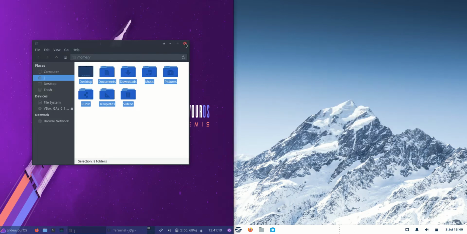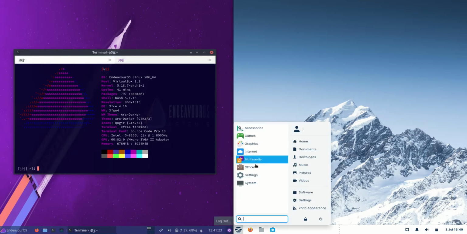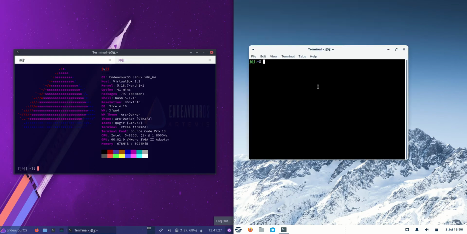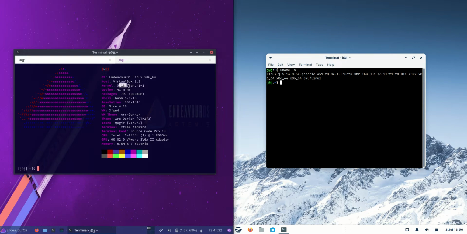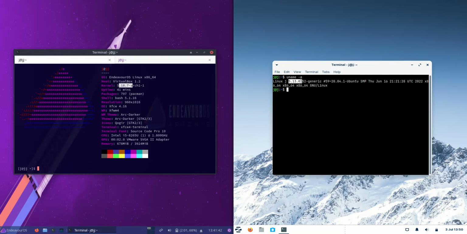Next up, let's have a look at, say, the back end and see what's going on there. So let me just open up a terminal here and have a look at the kernel on boot up. So we should see some differences here. On the left-hand side for Endeavour, we are running on the 5.18 kernel, latest and greatest. If you've got, say, some really modern hardware there, that can be helpful. Whereas Zorin OS is running on a bit of an older kernel there. You can see it's the 5.13 kernel.